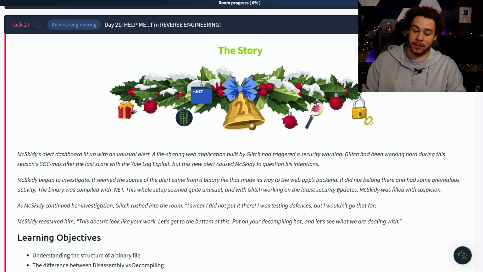McSkitty's alert dashboard lit up with an unusual alert. A file-sharing web application built by Glitch had triggered a security warning. Glitch had been working hard during this season's SOCMAS after the last scare with the Yulog exploit, but this alert caused McSkitty to question his intentions. McSkitty began to investigate. It seemed like the source of this alert came from a binary file that had made its way onto the web app's back end. It did not belong there and had some anomalous activity. The binary was compiled with .NET. This whole setup seemed quite unusual, and with Glitch working on the latest security updates, McSkitty was filled with suspicion.